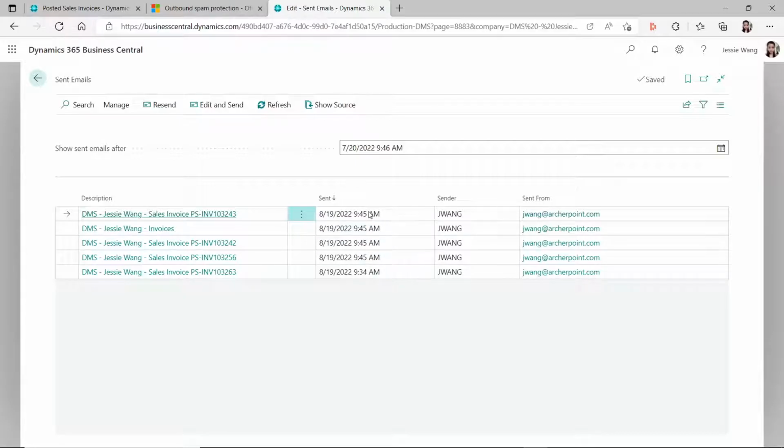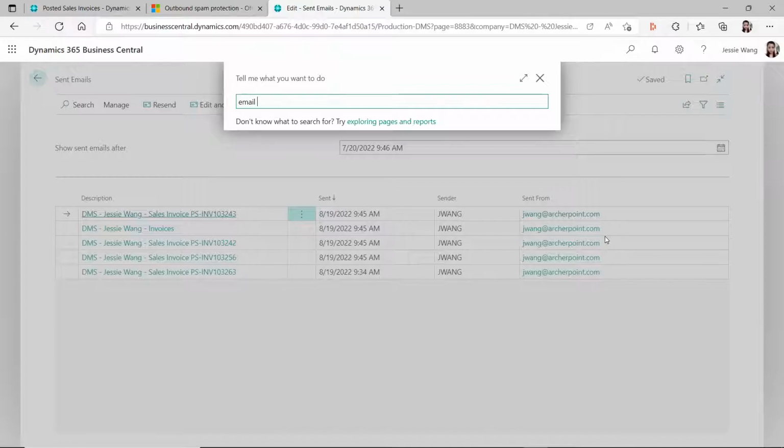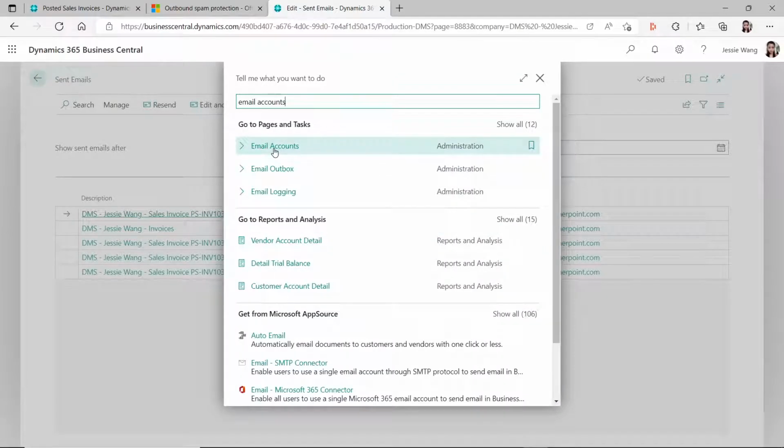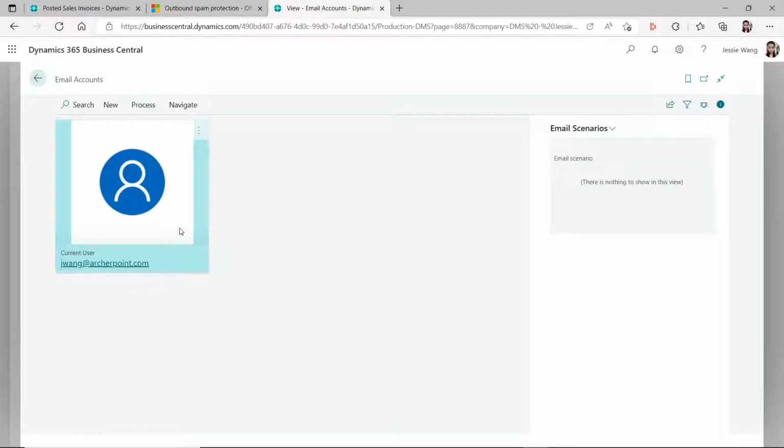So this is batch emailing. But Microsoft does have some protection for this. Let's take a look at the email account I set up. I selected Office 365, so you can see this is a current user. I'm using my own email account to send out an email, and you could set it up as SMTP as well. There are different options when you go to the assisted setup.